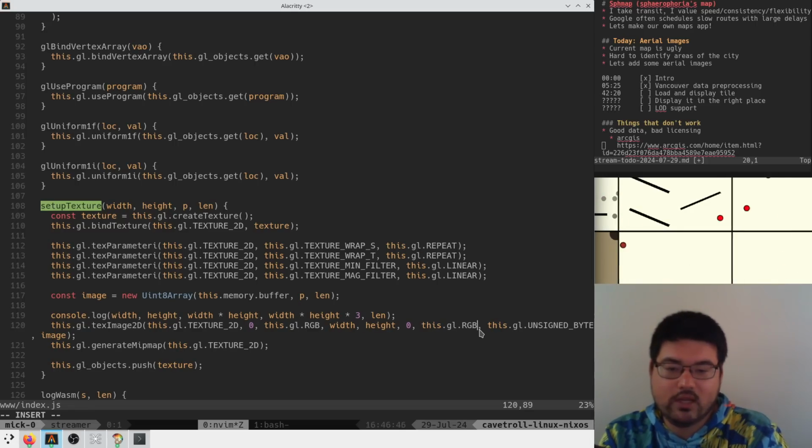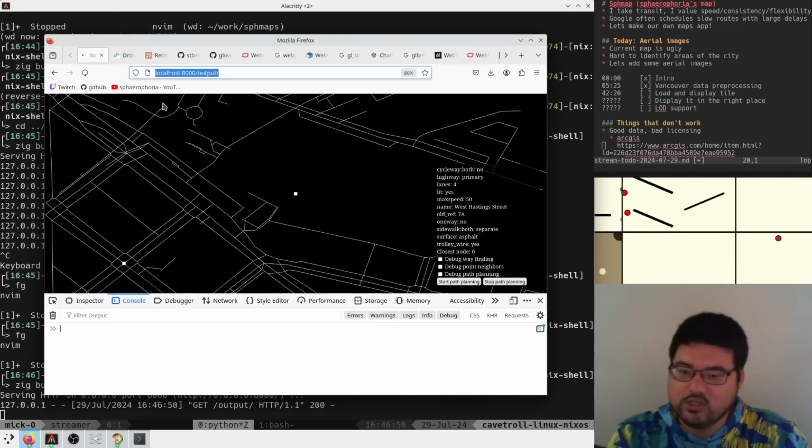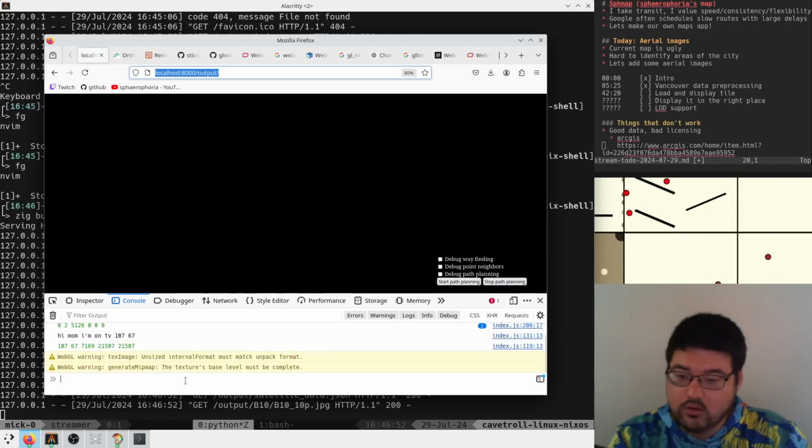Oh, maybe my internal format can still be RGBA. It's the input format that's RGB. I wonder if that makes a difference, but internal format must match unpack format. Okay.